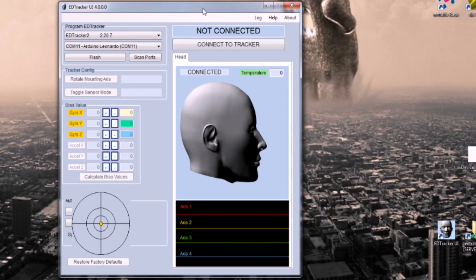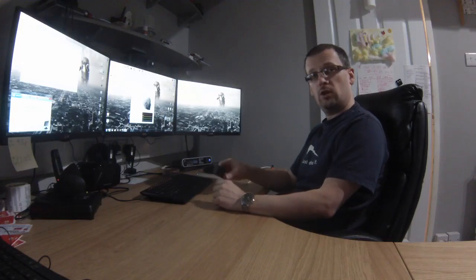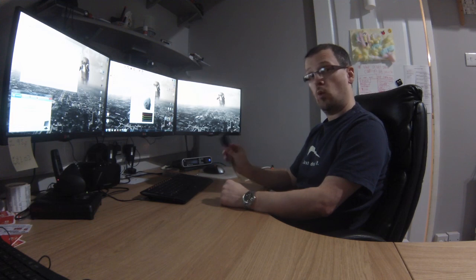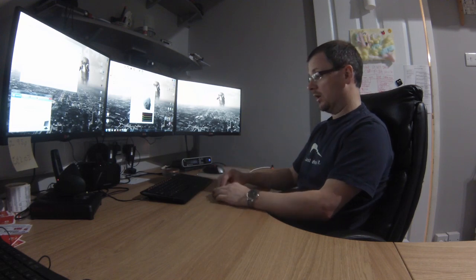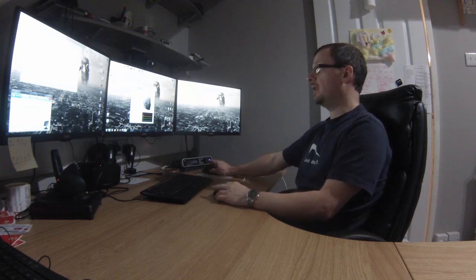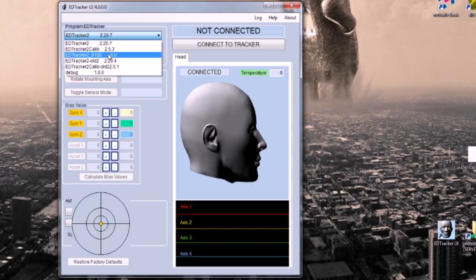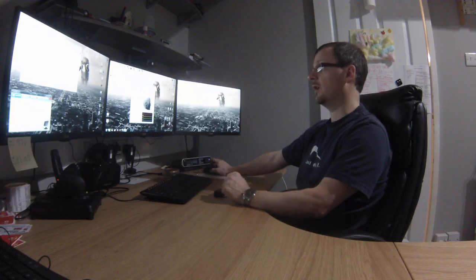Now the first thing we need to do is flash the firmware into it. Now the good news compared to previous EDTrackers is there's only one firmware to flash into this that will do the job of calibration and head tracker all in one. So, from your drop down list here, you want to choose EDTracker 2 underscore 9150. That's the specific firmware for the 9150 MPU device inside it.